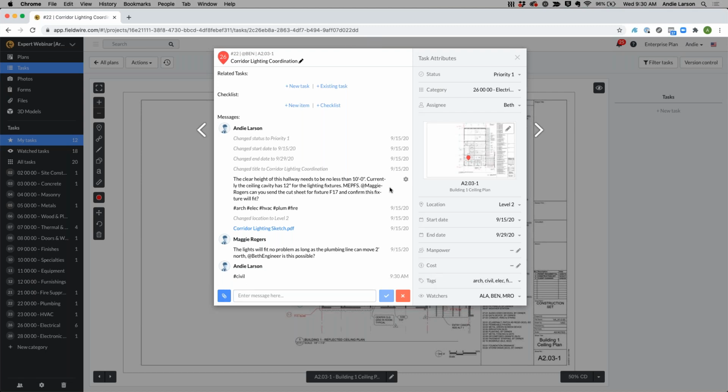You can see here I've asked Maggie a question, and I've also attached the corridor lighting sketch that I wanted her to review. Maggie then reviewed this issue. She noted that the lights will fit no problem as long as the plumbing line can move 2 feet to the north, and she's asking the plumbing engineer, Beth, if this is possible. So you can see how we're able to go back and forth, communicate about an issue and coordination item, put all of the sketches and information into one spot, and then reference that later in the project.